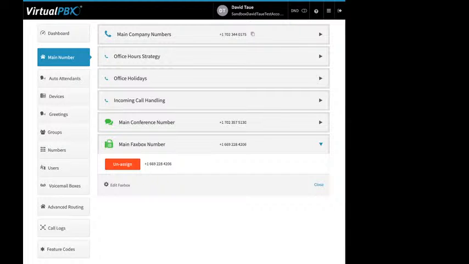All right, main fax box number, by default, you can have the one number. Now, unfortunately, on this account, the fax box is broken, for lack of a better word. But on your account, when you click on Edit Fax Box, you'll have two fields pop up.